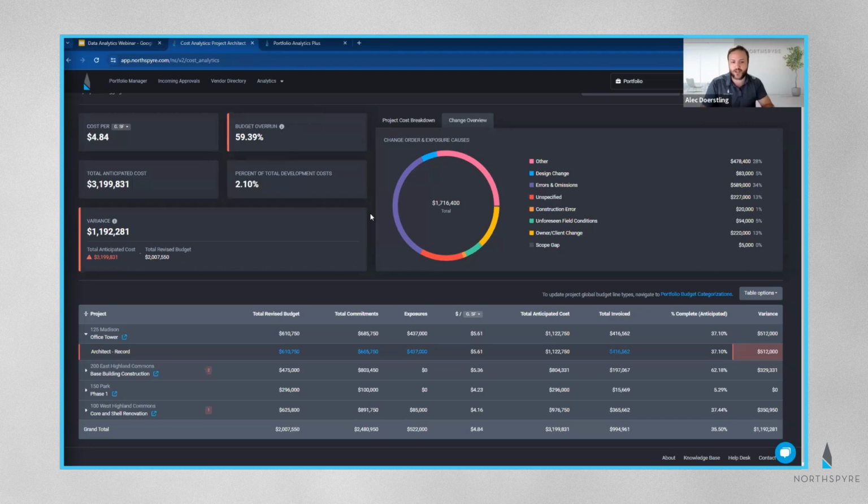So if I take the budget lines for every project across my portfolio, I can see the costs assigned to project architect for all of my projects is 2.1% of all the development costs that I have. The other item that is Portfolio Analytics Plus specific is going to be my table options.